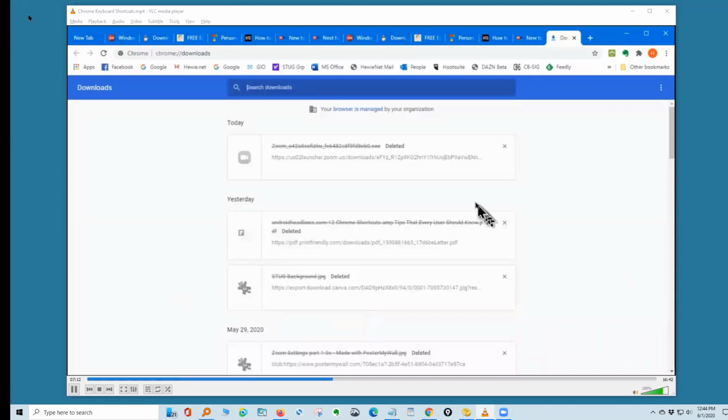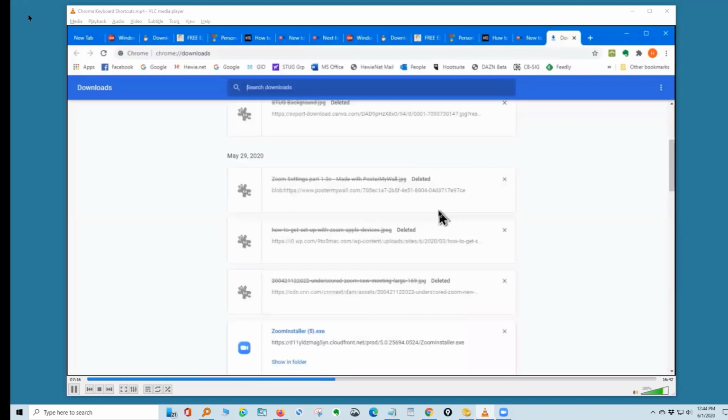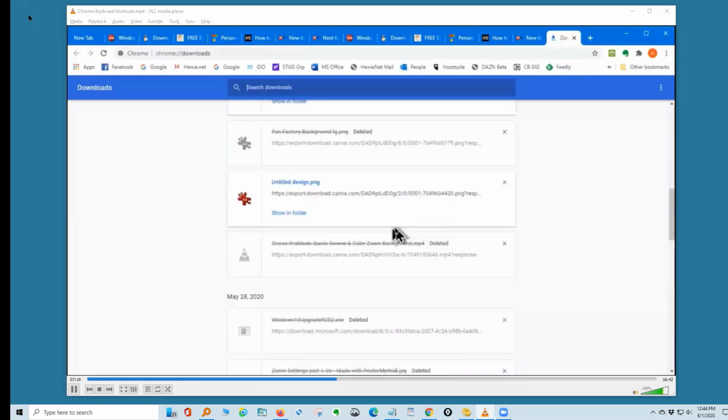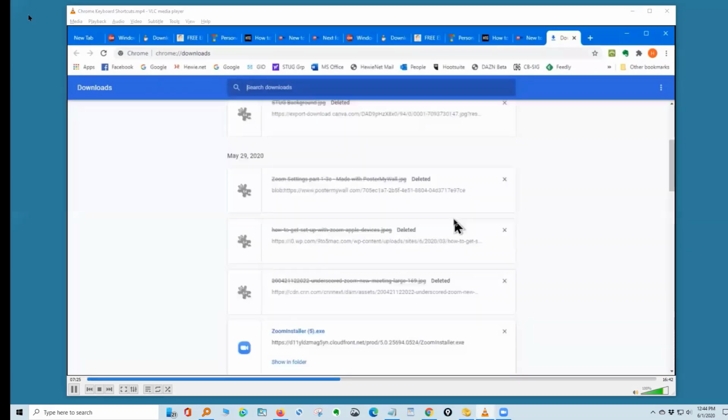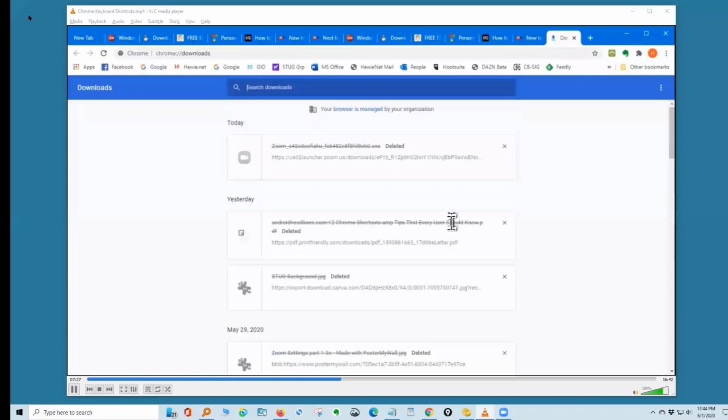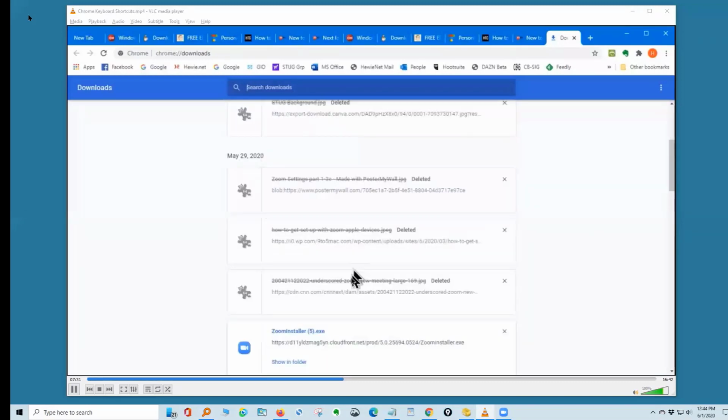If they were deleted or moved to another folder, it will say deleted. But some of them will still be there as well, and you can click on them and go to them or show them in the folder, whatever you want to do. But all of your downloads are listed, so you can find them this way so you can see where they are just by showing in folder.